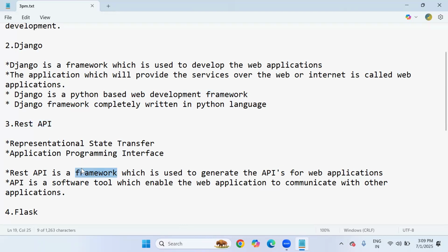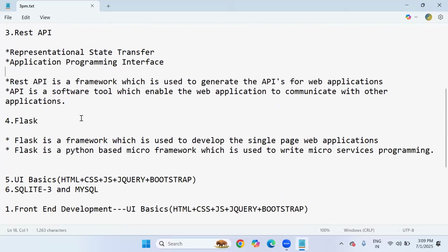It is also a framework. REST means representational state transfer, and API means application programming interface. So REST API is another framework, especially used to generate APIs for web applications. An API is a software tool which enables the web application to communicate with other applications. So this API enables our Django application to communicate with other applications. That's why generating APIs is important in Django web application development.